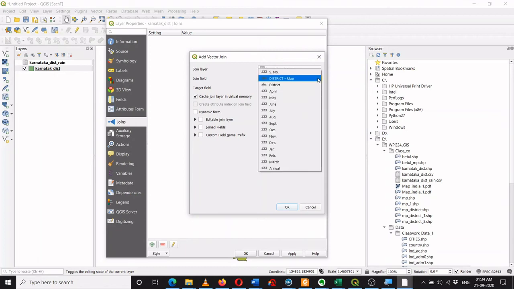Here you see all the column names which are present in the CSV file. So we are trying to match the district which are present in the CSV file with the district which are present in the shapefile. Then there are a couple of options. Cache join layer in the virtual memory. I do not want it in virtual memory. I want it to be there as a permanent layer, so I will just uncheck this.